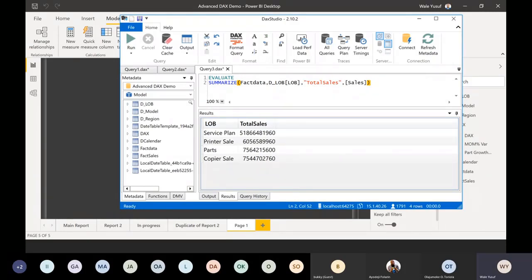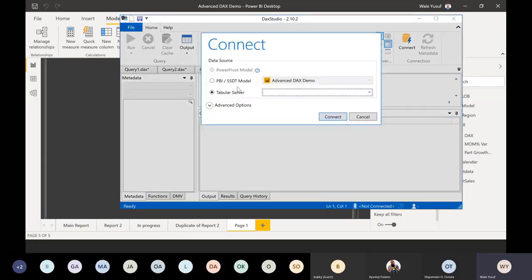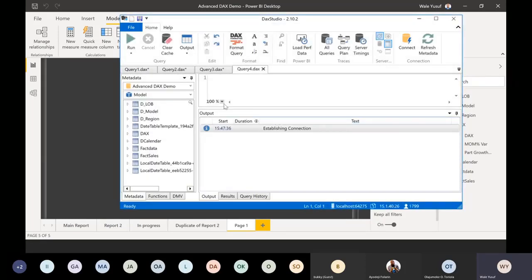But I have just 3 minutes to go. Let me quickly show you the last one, which is add column. Remember I said I will show you add column as well. So add column is interesting too. You can add your add column with your summarize to perform a great report.